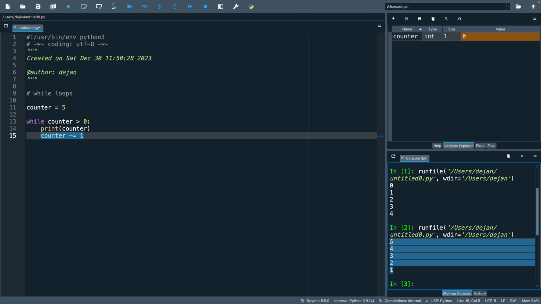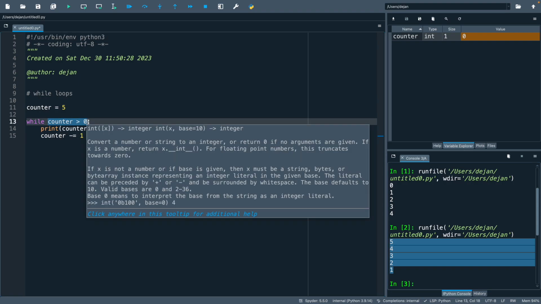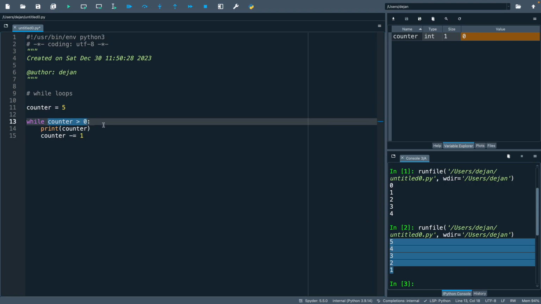These are the while loops, and they are used if you want to repeat a set of statements based on this condition. It could be whatever you want. You have to make sure that it's not running forever.